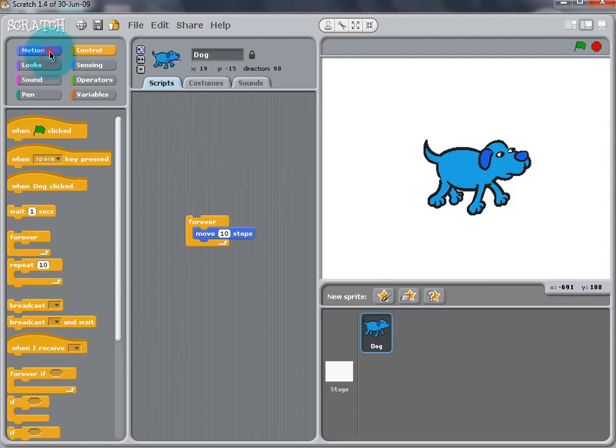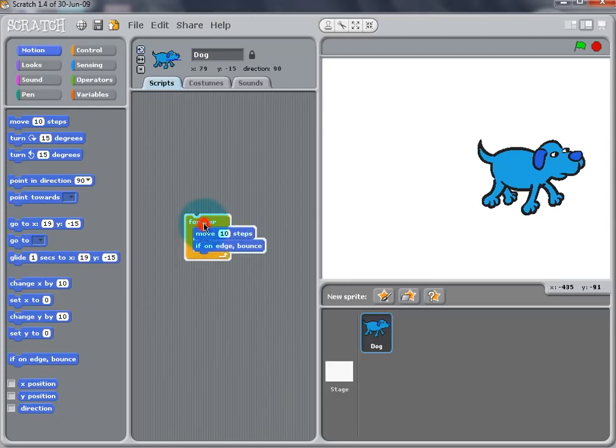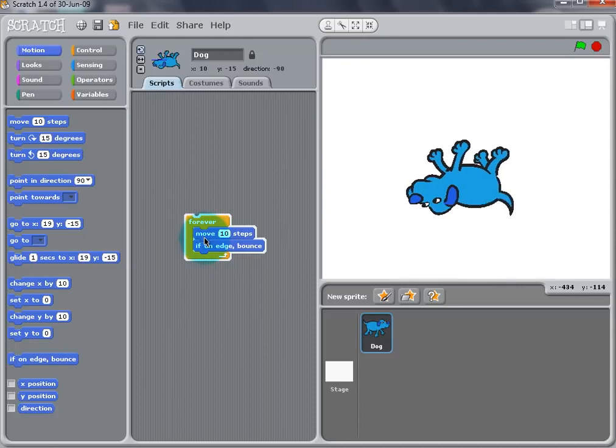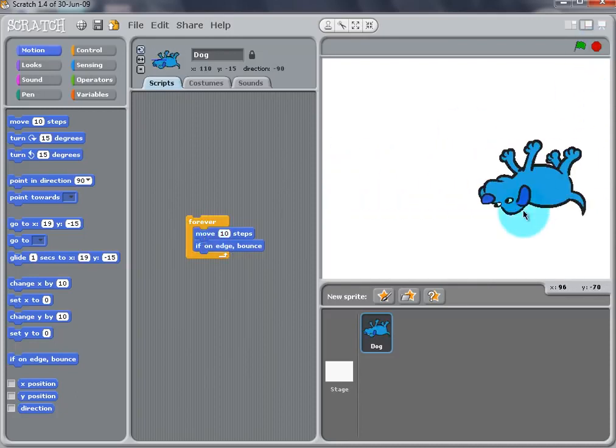We want the dog to move back and forth across the stage, so go to Motion and drag the If on Edge, Bounce block to the script and snap it into the Forever block. Double-click and you will see that the dog is moving back and forth, but oh no, the dog is upside down. So stop running the script and use the rotation buttons to fix how the dog is rotated.